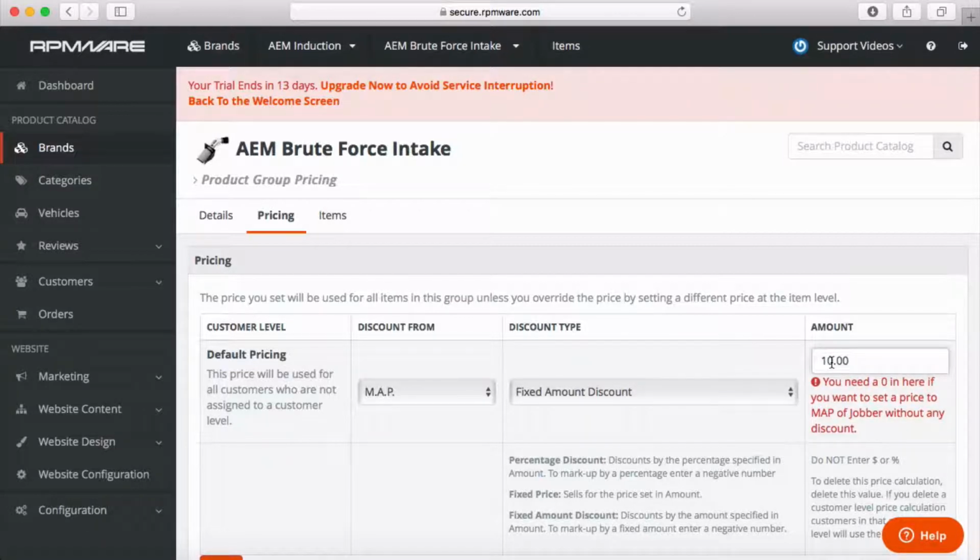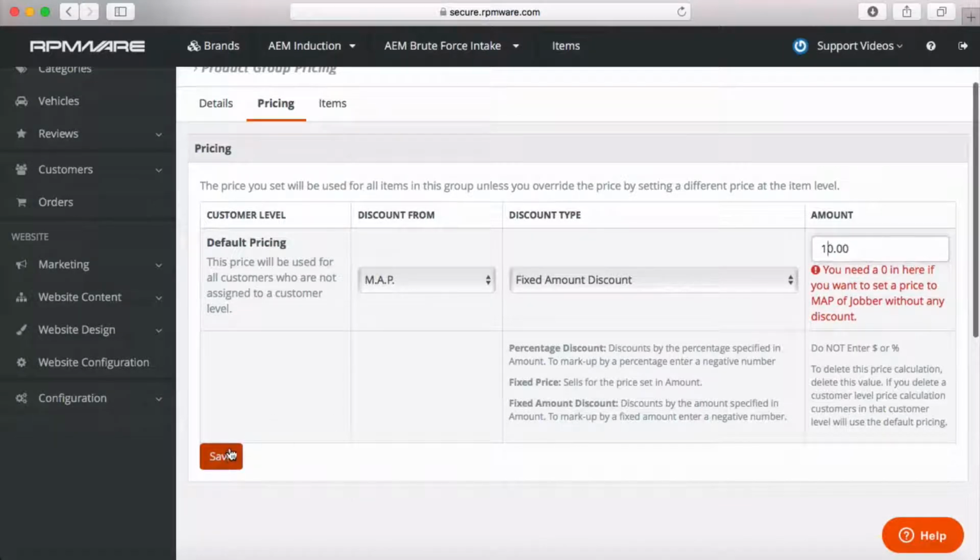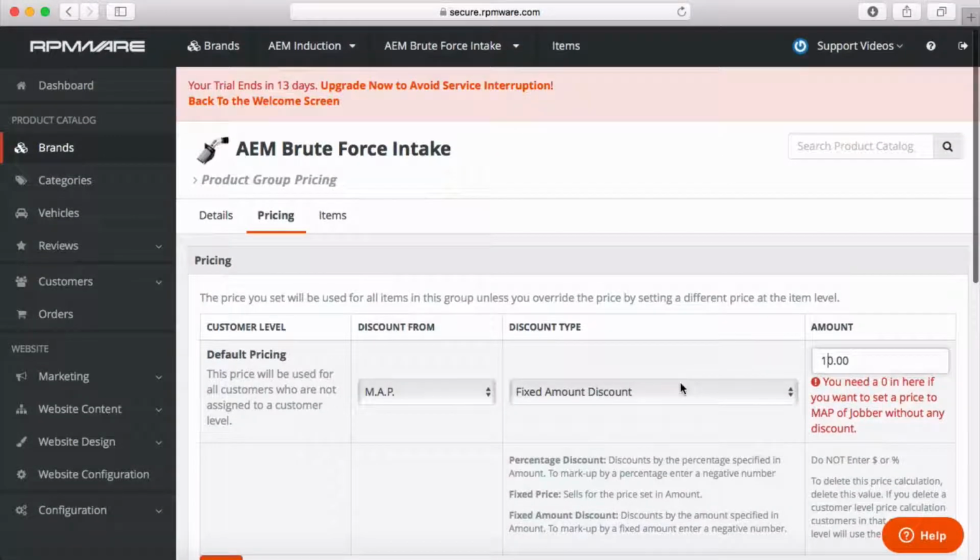We set our fixed amounts discount to $10, and that'll take $10 off of MAP. When I hit Save, almost the entire AEM brand will remain at MAP pricing, but this brute force intake product group will now be priced at $10 less than MAP.